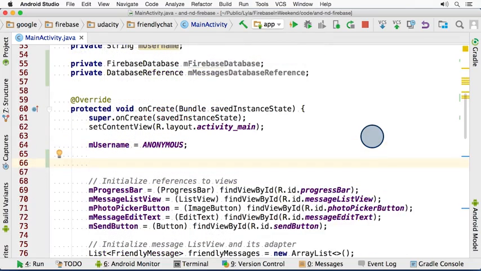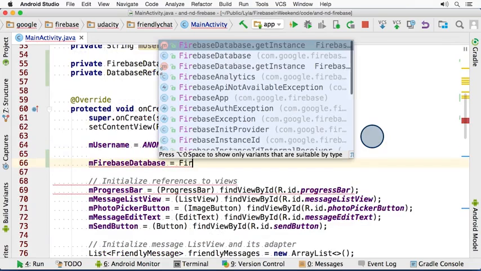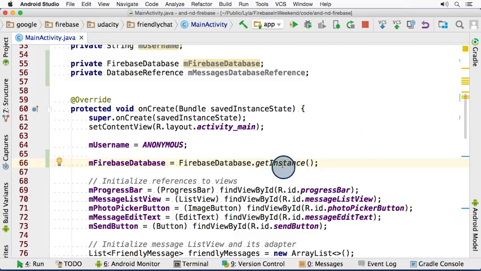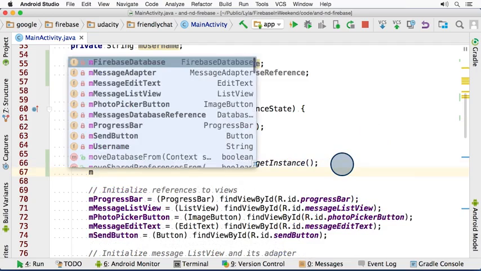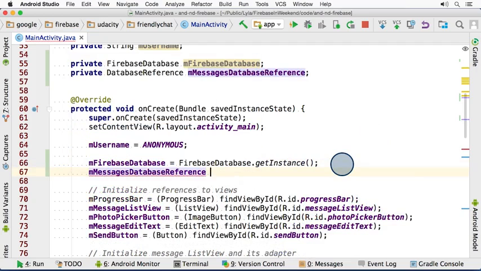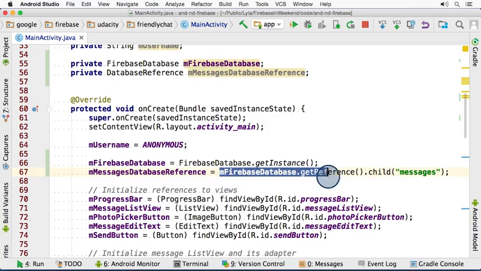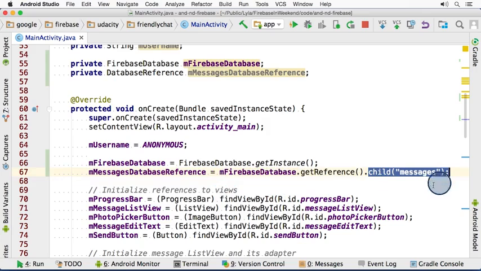In onCreate, I'm going to go ahead and instantiate these two objects. We'll use FirebaseDatabase.getInstance to get an instance of the class. This again is just the main access point for our database. Then using this access point, we're going to get a reference to a specific part of the database. This part of the code here is getting me a reference to the root node. And then here, I'm specifically saying that I'm interested in the messages portion of the database.